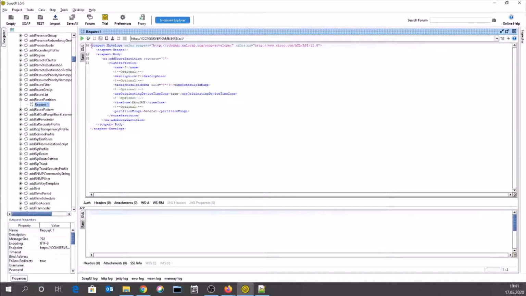In the request you see that the first line, as I told you in my last video, starts with soapenv. soapenv is a very important line because it says it's a SOAP envelope, and then it defines where the schema is, the URL, and then the version. So it's communicating with Cisco Unified Communications Manager 12.5.